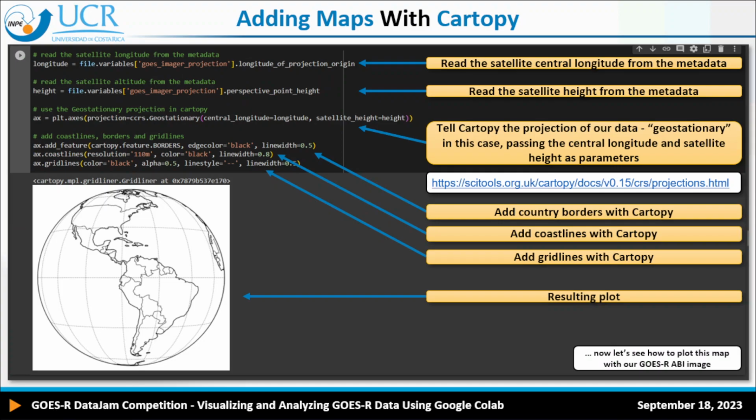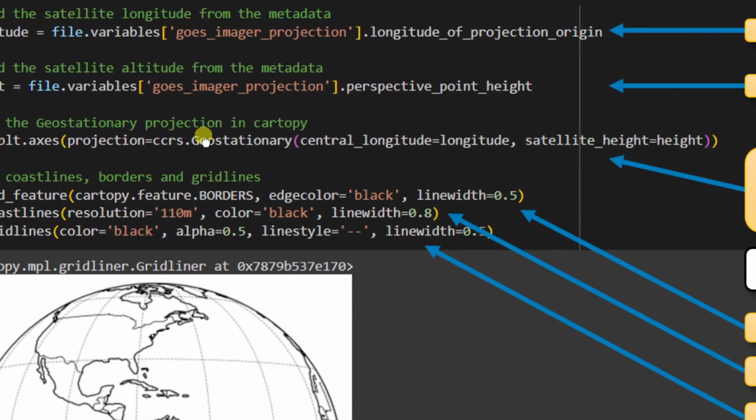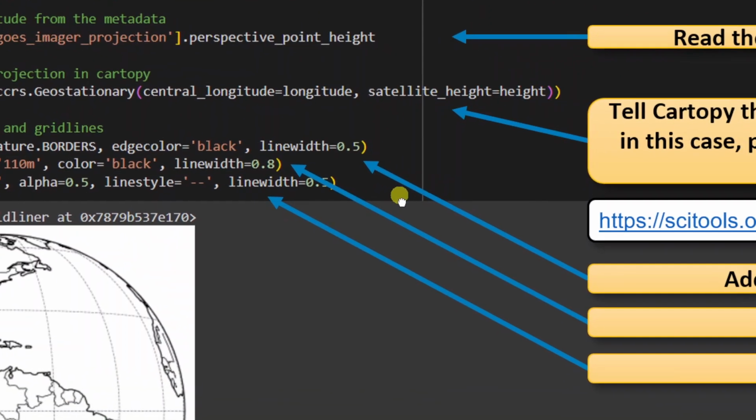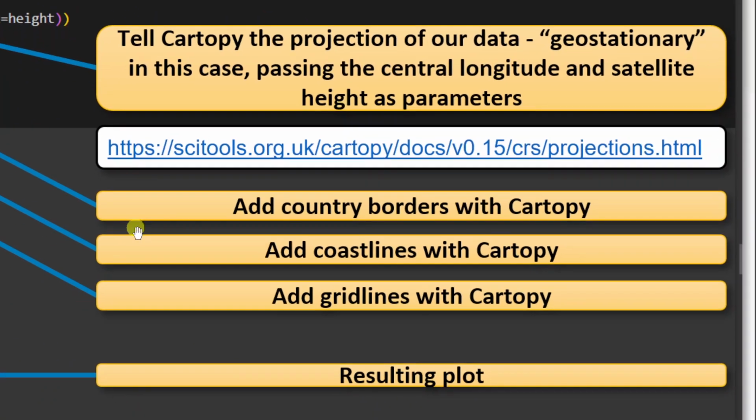And to finish this demonstration, we would like to show you how you may add maps to your GOES-R plot. And for that, we will use the Cartopy library. And to do that, we need to inform Cartopy the projection of our data. And for GOES-R, we need to use the geostationary projection. Cartopy supports dozens of projections, and you may find all of them in this link here.